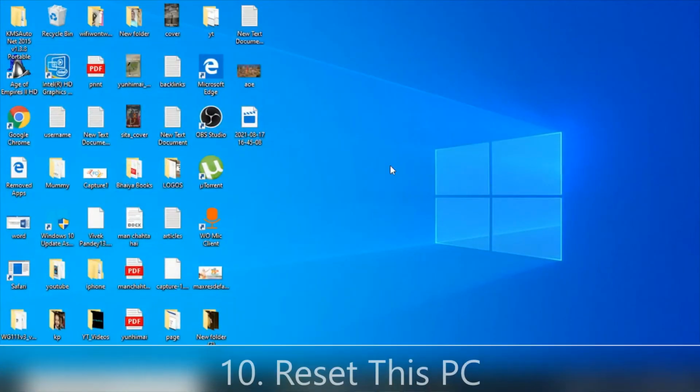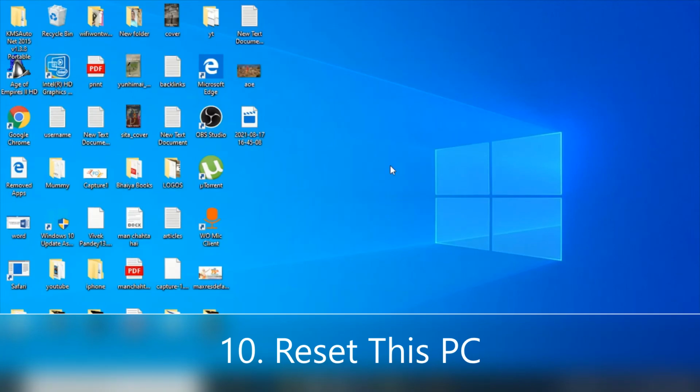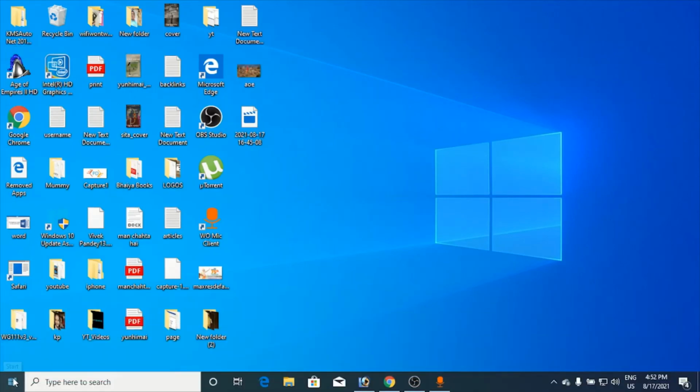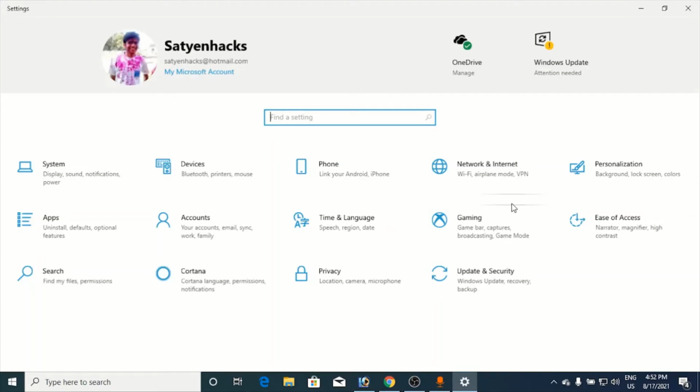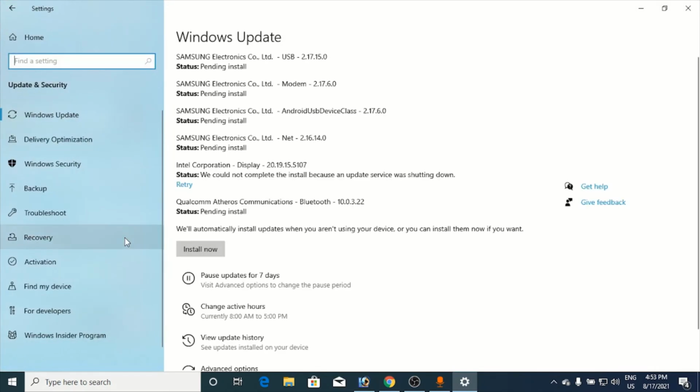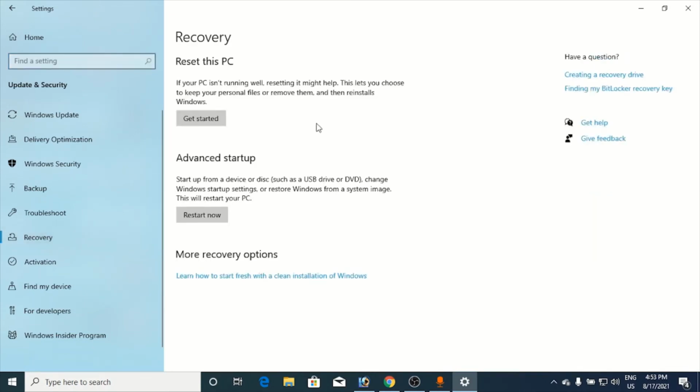And the final thing, the final 10th one is to reset your Windows. So after all these 9 options, if your Windows is not running faster, then the last option is to reset your Windows. So go to the Windows start menu, click on settings. Now from here go to the update and security tab. Now from here click on the recovery tab here. Now the first option that you see is reset this PC. So if the PC is not running well, resetting it might help.